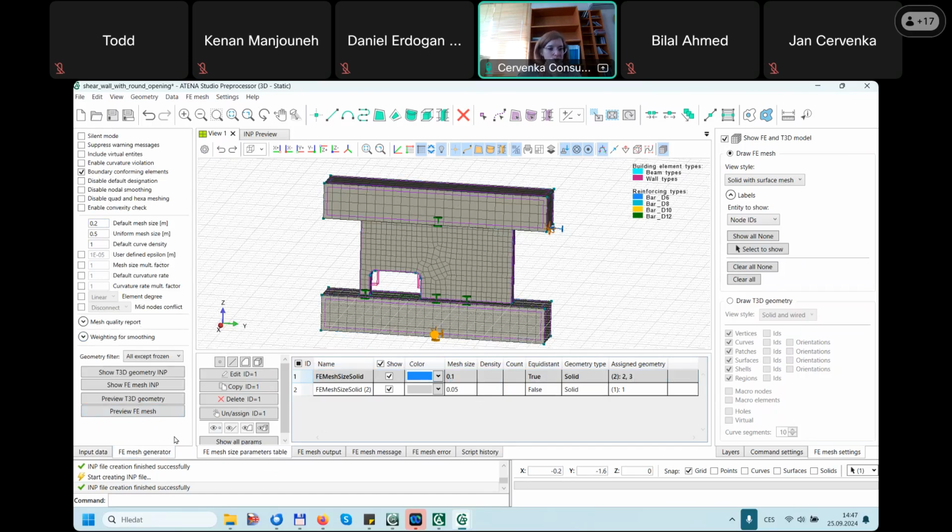Yeah, mostly regarding the FE mesh generator, I wanted to go a little bit through this part of the FE mesh generator, because that was not really covered in the tutorial. And basically what we were using there was just this button for preview the mesh. And beside that, there is preview T3D geometry that is showing you which geometry can be meshed already, because it has assigned those building element types.